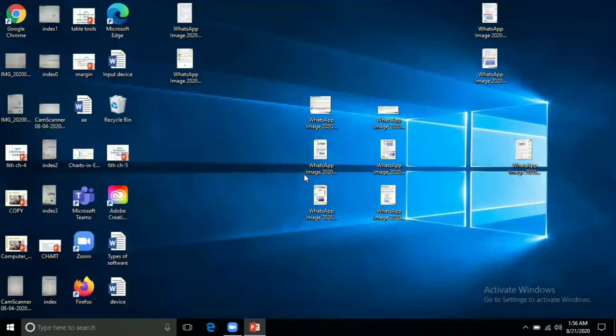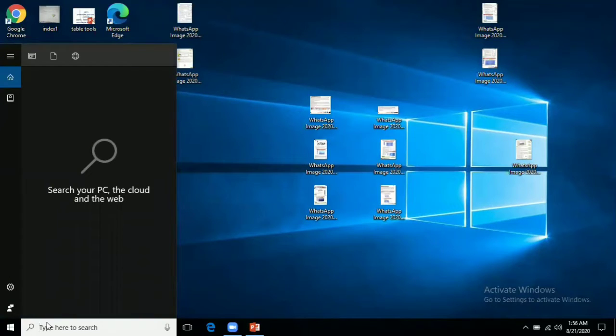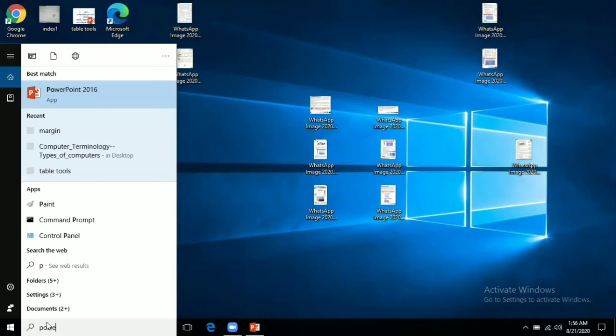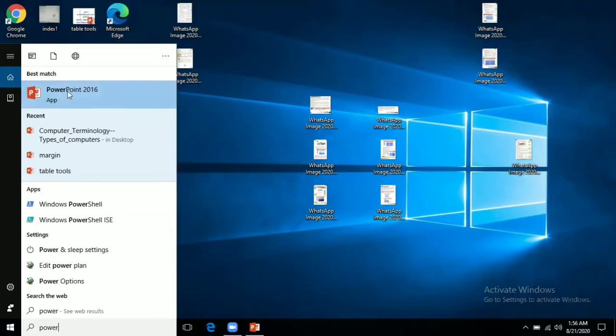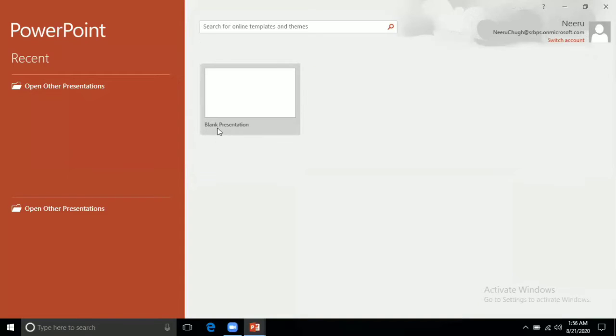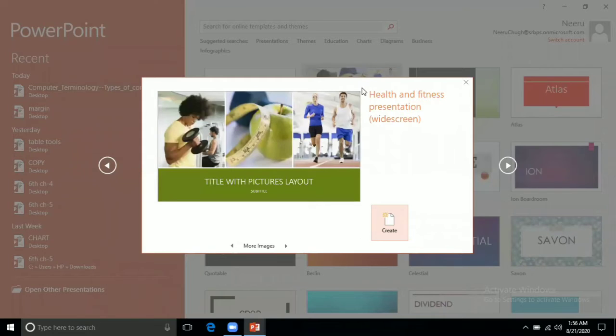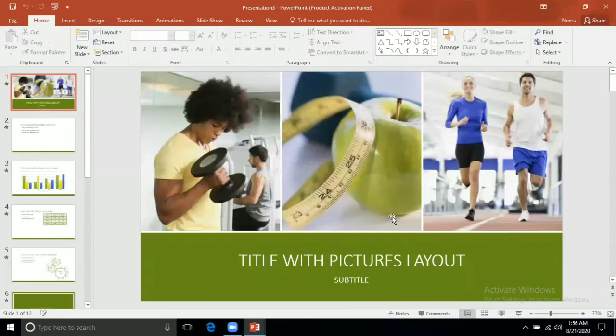So now I am opening PowerPoint. You can write PowerPoint in the search box, or you can click on the start button, then Microsoft Office, and then click on PowerPoint. Now I am taking one template, as I have already explained in the previous video how to insert it. I have taken one template here and then click on create.